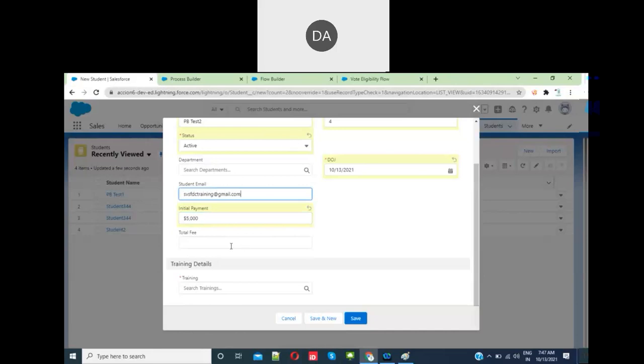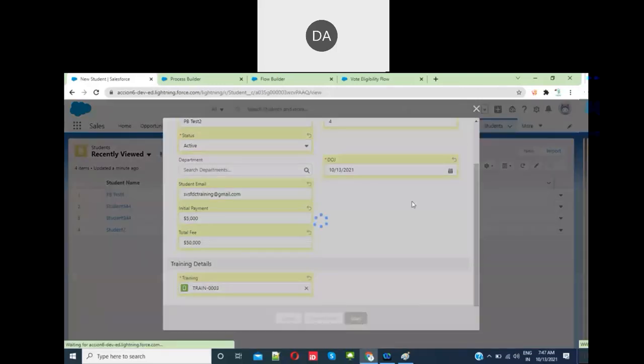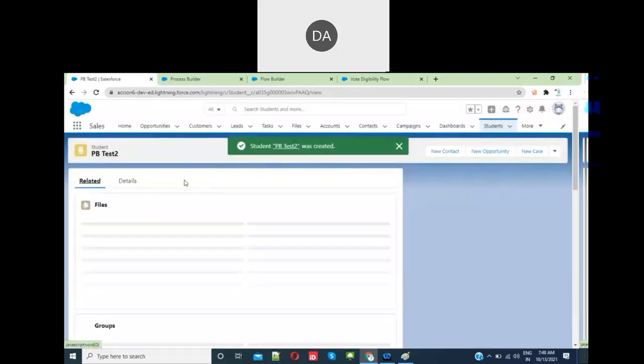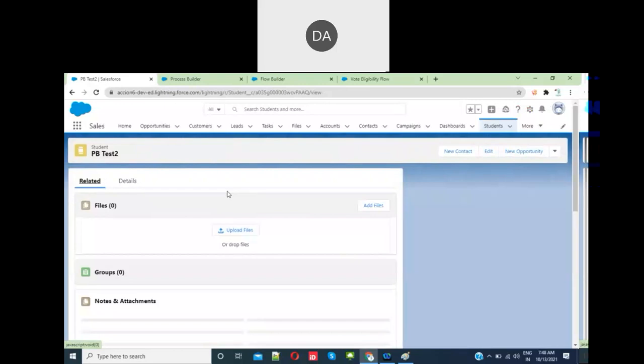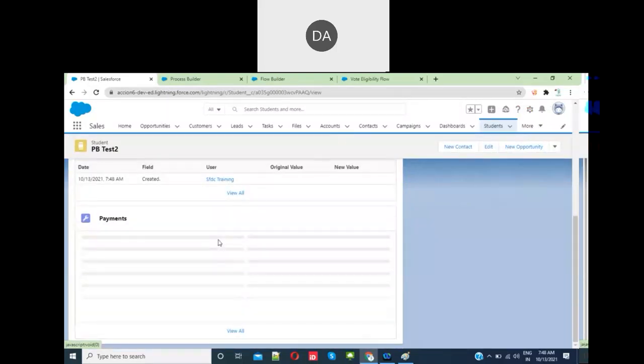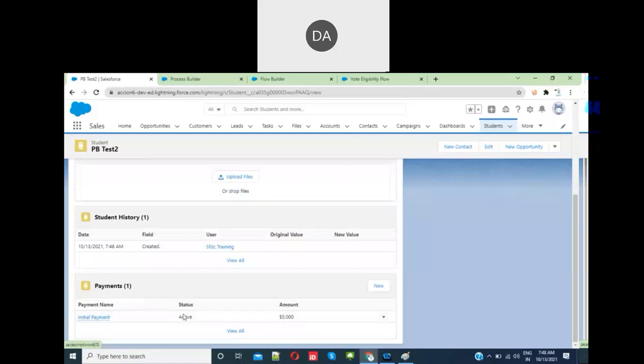Total fee. Training is required. And 003. Save. Now under this one, there should be a payment record. Okay. Initial payment is created with active status and 5,000. Okay. This is how you can pass this one.